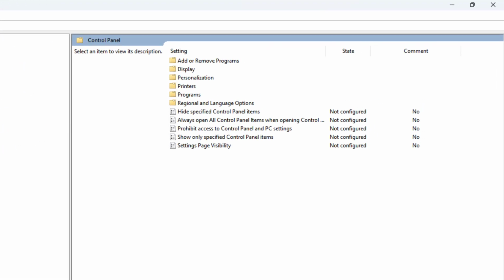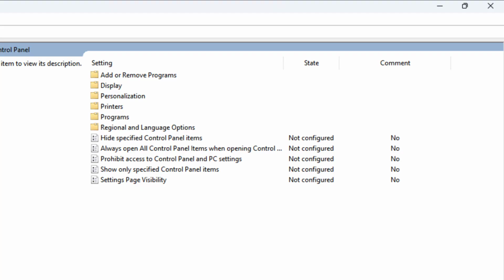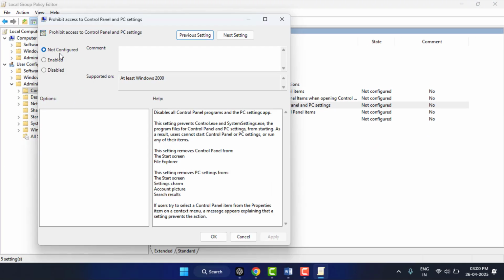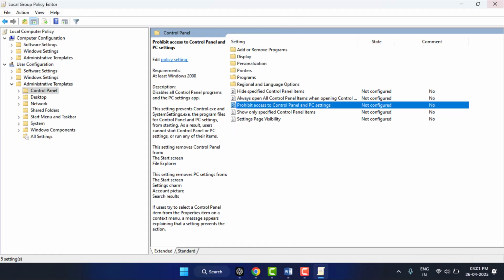Select Control Panel from here, and in the right panel you can get the option Prohibit access to Control Panel and PC settings. Just double click and open it. Now by default the option was selected as Not Configured or Disabled. You need to select Enabled from here, click on Apply and then click on OK.